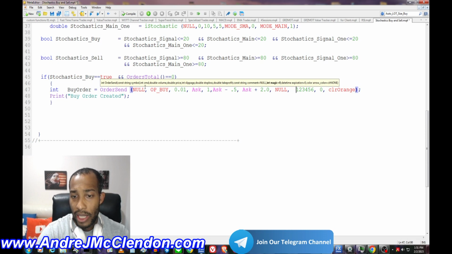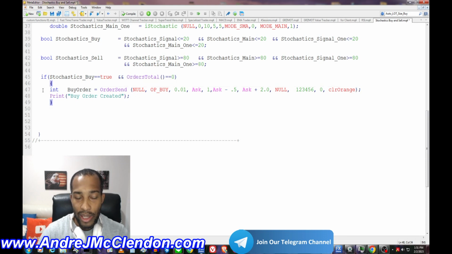For our magic number, you can put 0 or put 1, 2, 3, 4, 5, 6. Since this is not a pending order, like sell stop or buy limit, we're going to put it as 0. And for the trade, we're going to use the color orange. Once that's done, we're going to hit this right here. It says print order buy order created, and we'll see that in the strategy tester, that it did enter a trade.